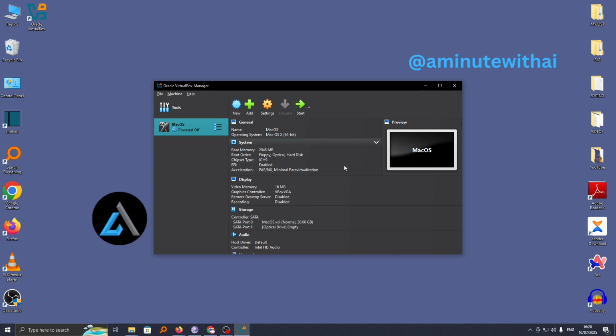So that's how you can use VirtualBox to install any operating system virtually.